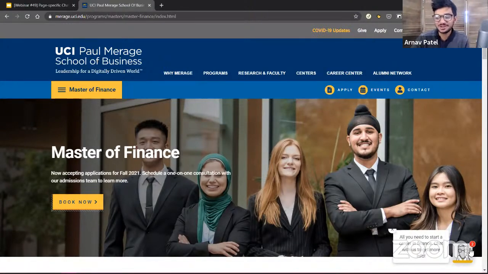There we go. Okay, so fun fact, the UCI mascot is the anteater. So they've given their chatbot an anteater personality, as you can see from this little logo. And we already see the page-specific nature of these chatbots coming through. The place where you see that is in this call-out message over here: all you need to start a career in finance, chat with us to get more information.